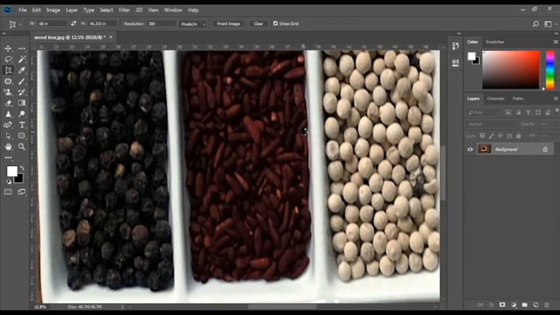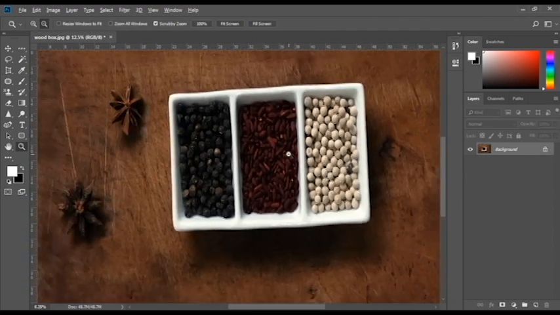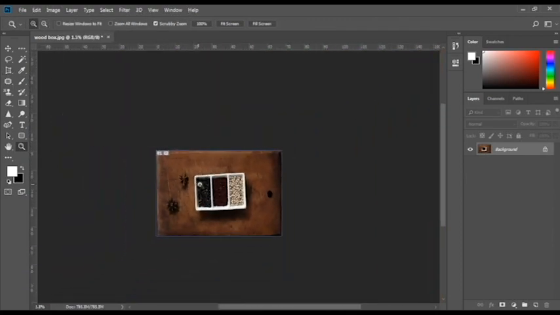Boom! We have cropped this image and straightened the image into a flat angle. I think this is the best tool to crop and straighten images. Okay, in the next exercise we will learn the slice tool.